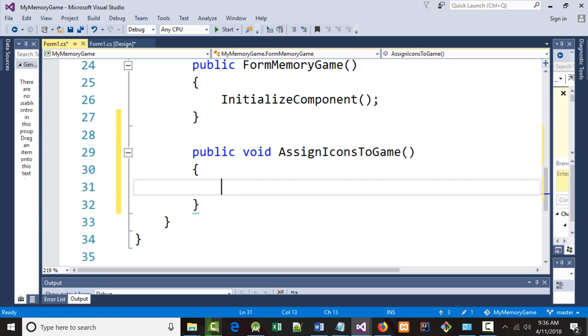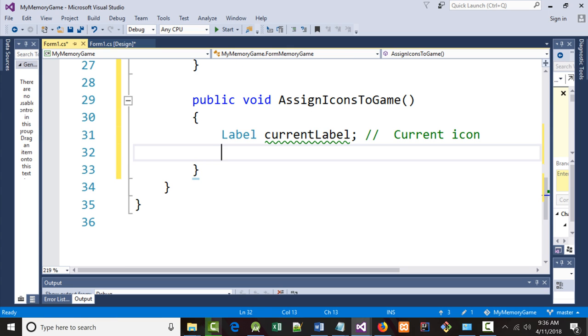All right? Now, what we've always done in the past is we've gone and dragged out a label, gave it a name, etc. But you can also, when you create labels, you can create them programmatically. That's what we're going to do right now. Okay? So we're going to say this. Label. Current label. All right? And that will be the current item, or the current icon, I guess. That's all it is. Now remember, we get that green squiggly because we haven't used that yet. All right, that'll go away in just a minute. Then we're going to do an int random number.